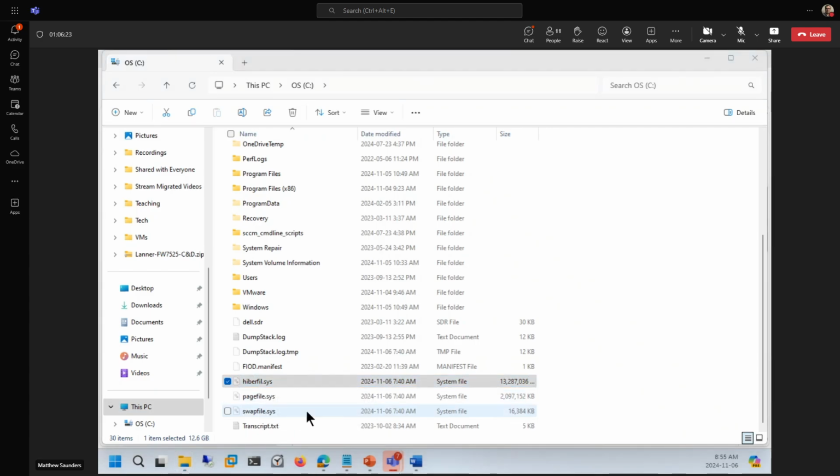Now swapfile.sys, you notice that this is not very busy at all. Okay, this is usually Windows Universal Apps. Okay, they have essentially a separate page file. I don't use a lot of Windows apps, and so I don't actually need a lot of swap file for it. Okay, but if you did use them a lot more, that would be a larger file.